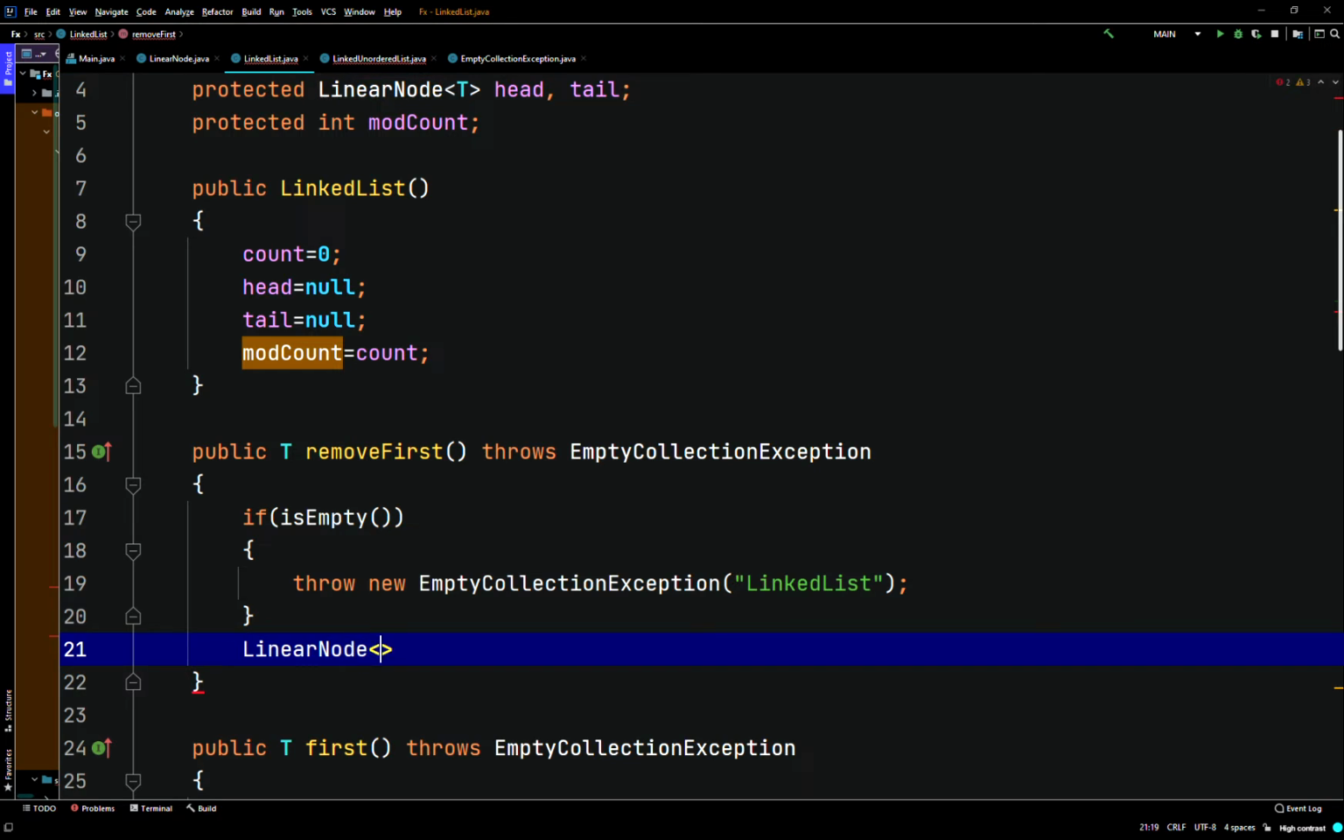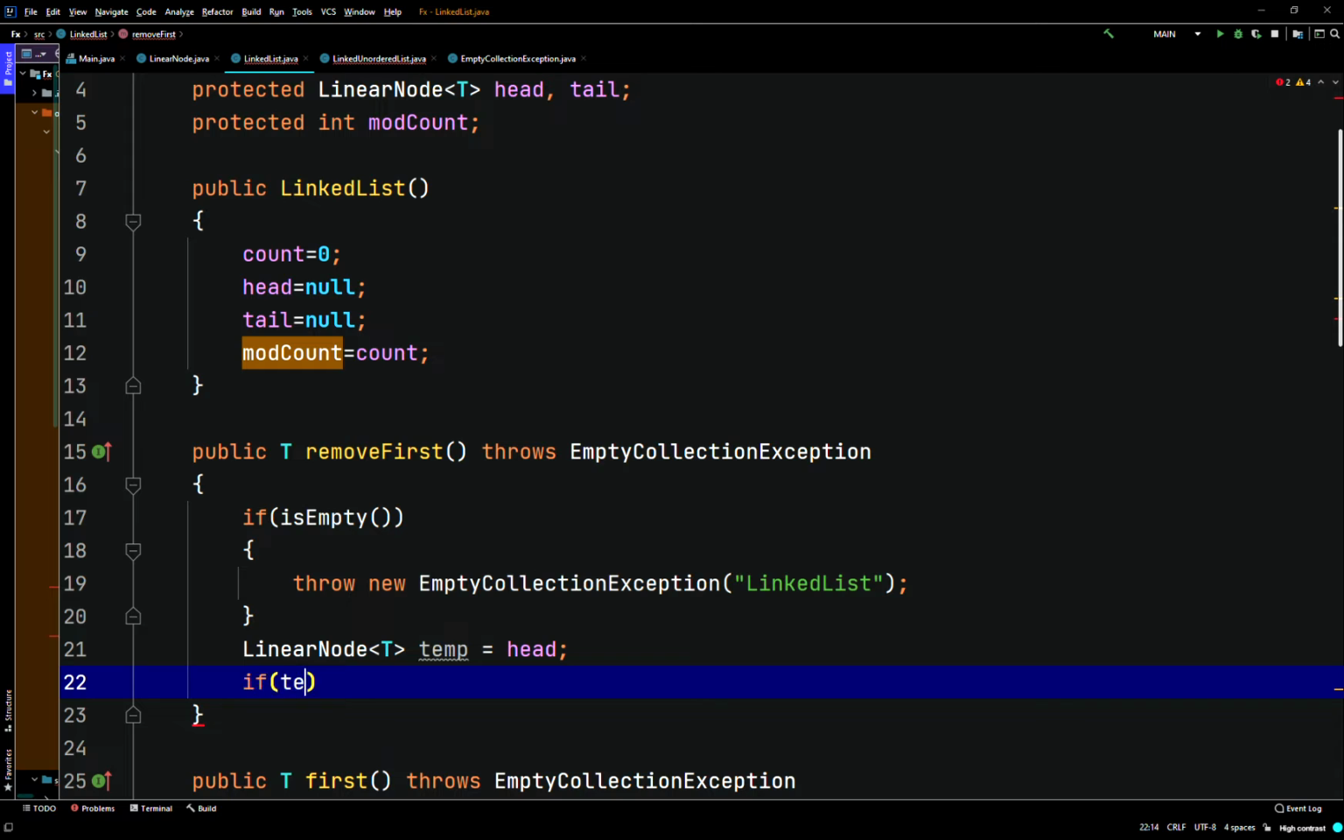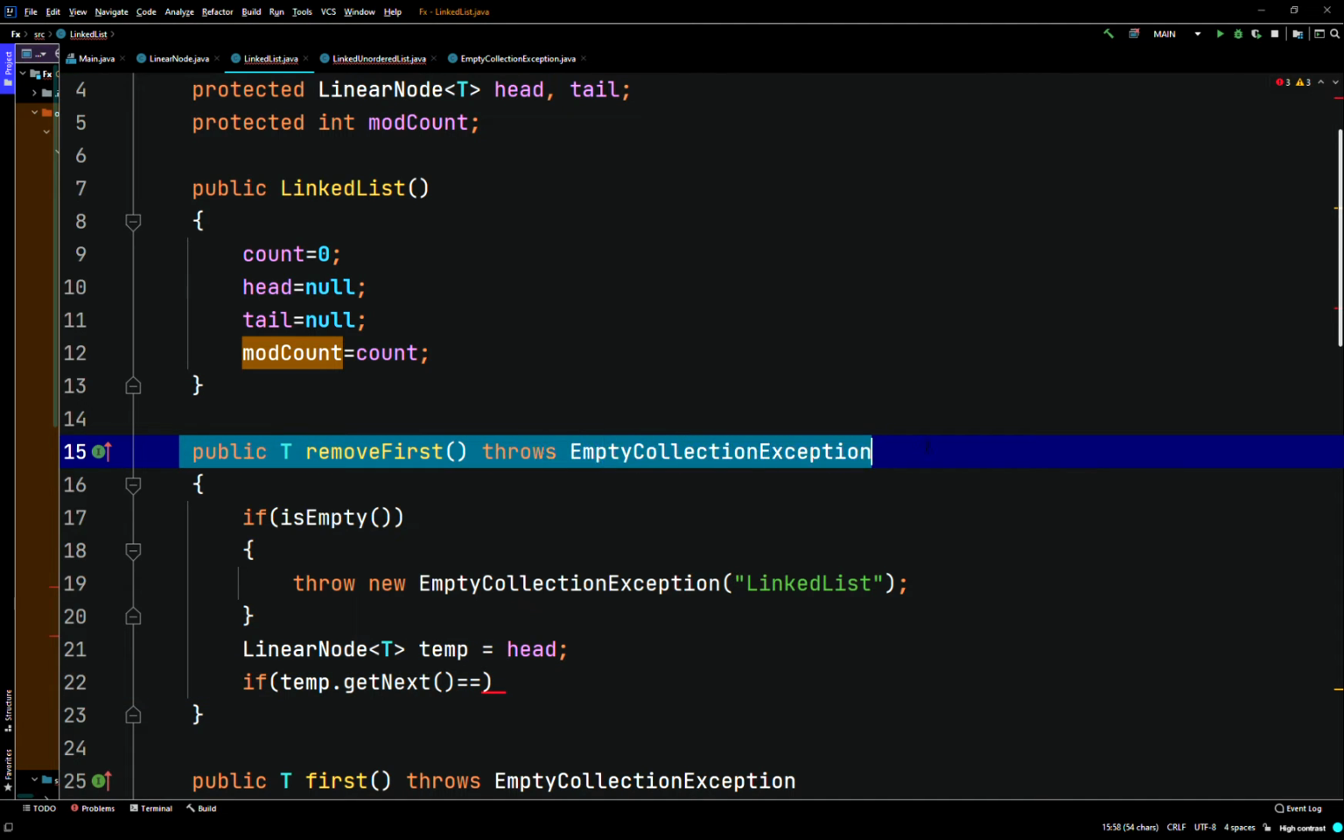So LinearNode of type T, temp points to head. I will say if temp.getNext is equal to null. So let's just take a step back for a sec. We have public T removeFirst throws EmptyCollectionException. If it's empty, we're going to throw that. We know about that. So here we're going to create an object reference variable temp. We're going to point it to head. Then we're going to say if temp.getNext equals null.